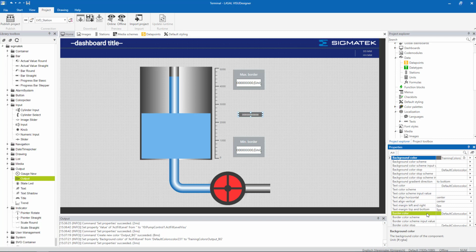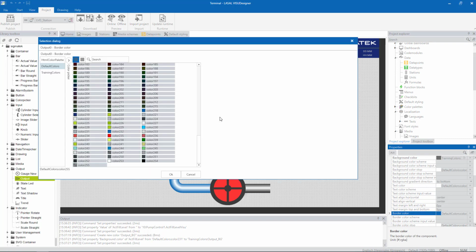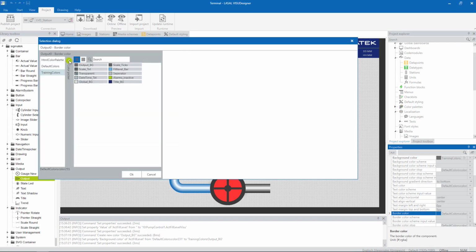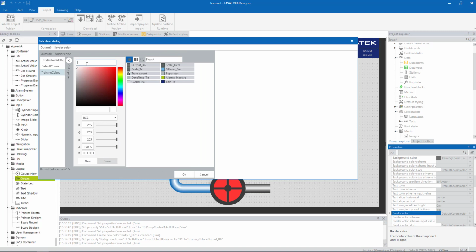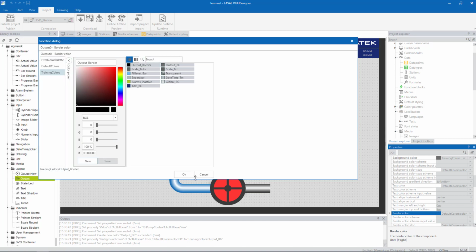So you just go a little bit down to border color, arrow to the right. Go to training colors, open up the color picker. And I will call this one output border. And I will just set R, G and B to 0. And then I go with new and OK.